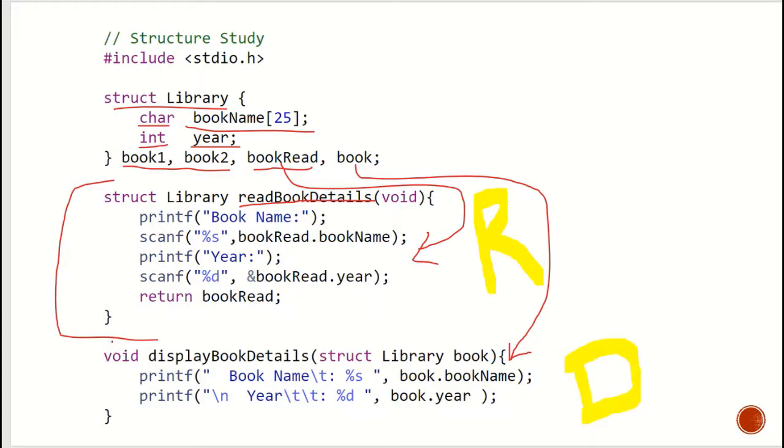The next one is the display book details, the second function. The first function, read book details, is struct library type. Read book details is struct library type return value. That means we are returning the read values back to the main program. Here book read is the read value that we are passing back to the main program, and it is getting nothing from the main program.